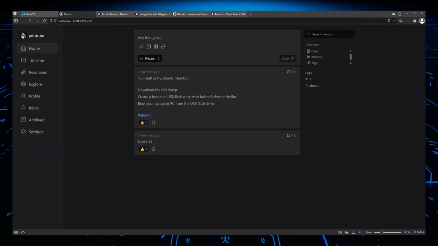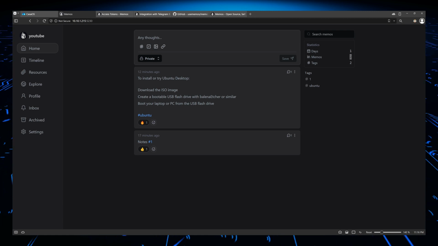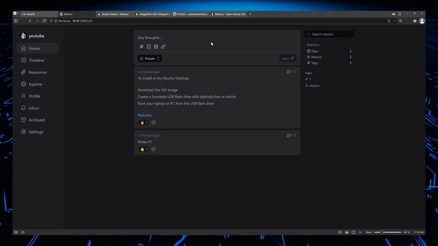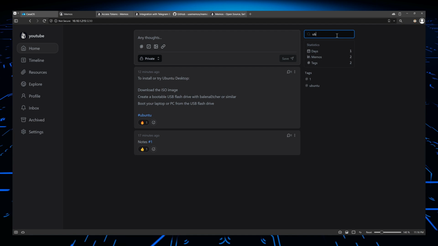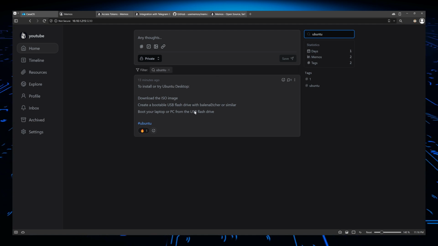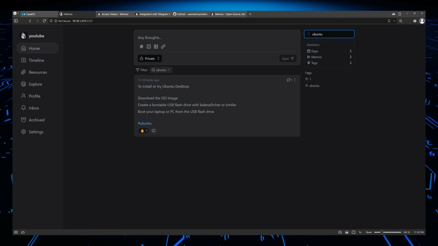So the way I use this, guys, is that every time I have an idea or any thought that I want to not forget, I'll come here and type it in. The best part is that you can always come here and search for something that you've typed, and you can look it up, and it's going to show up exactly where you would expect it to.